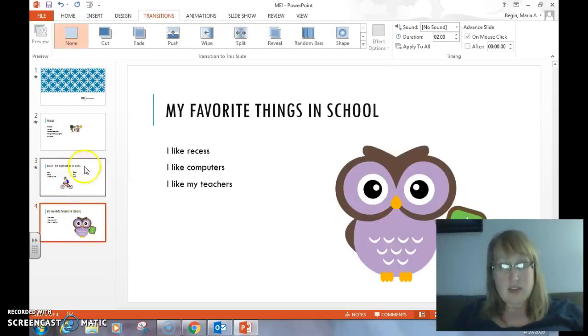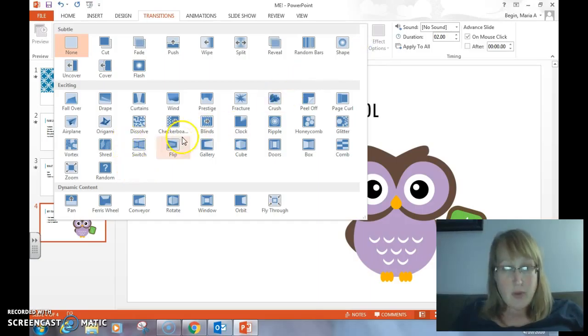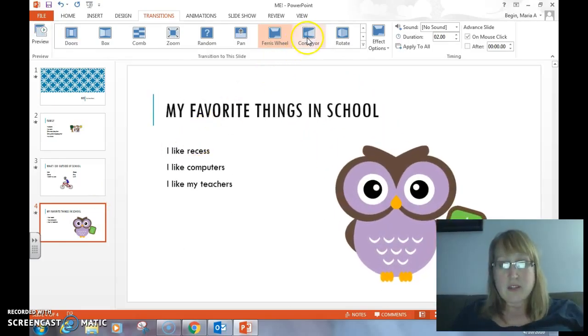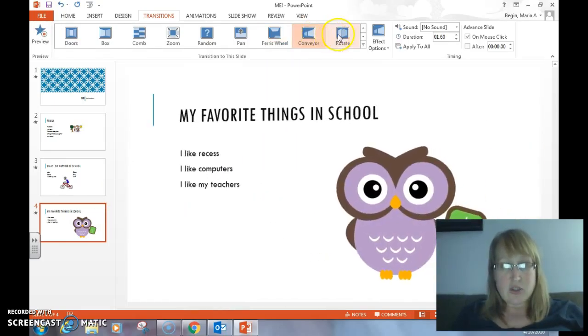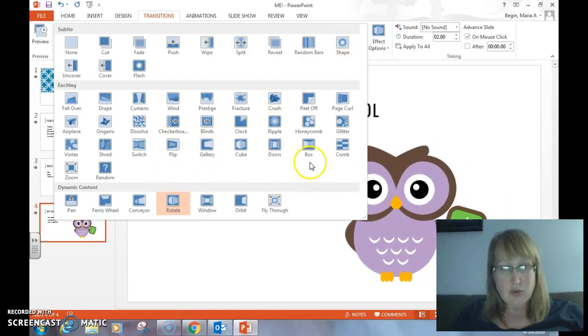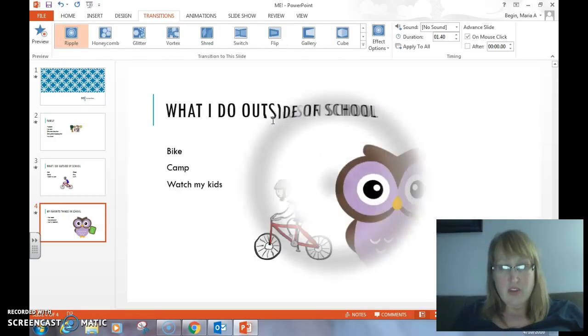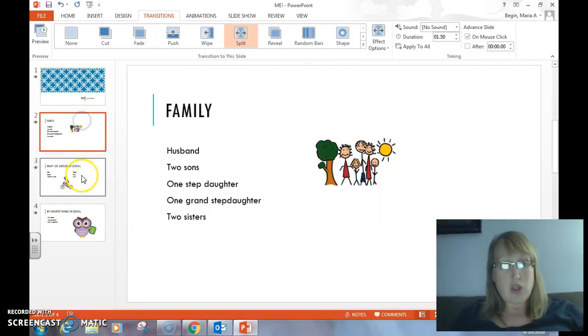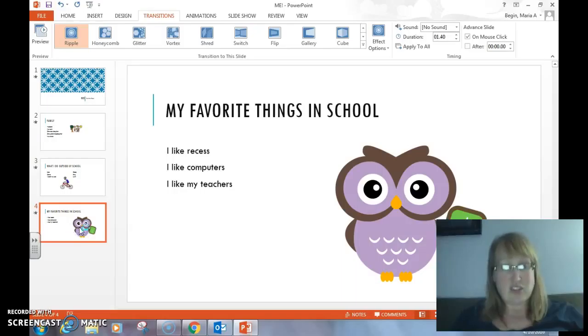Click on slide 4 and find the one you want. Maybe Ferris wheel? Oh, that's a little weird. But there are different things that you can do. This arrow looks like it'll show you. You can do glitter, ripple. There's all types of different things that you can do. So that's what a transition is. The transition is applied to the large slide that changes.